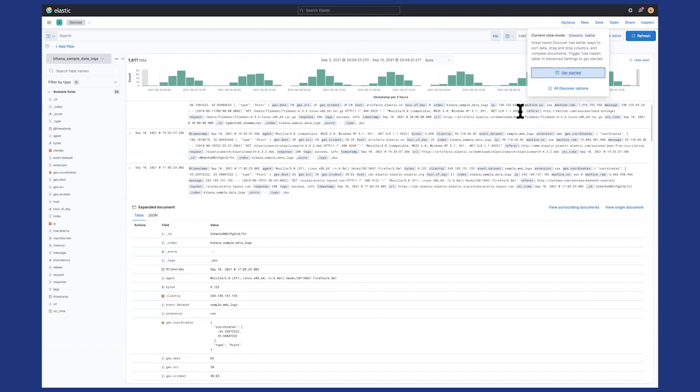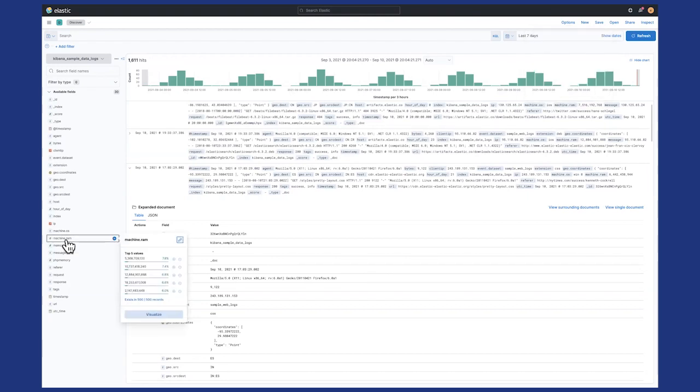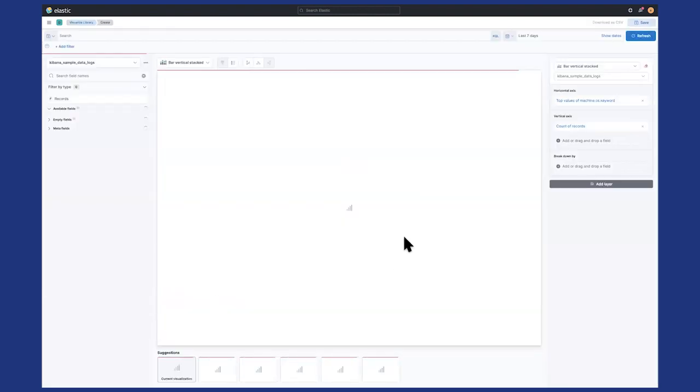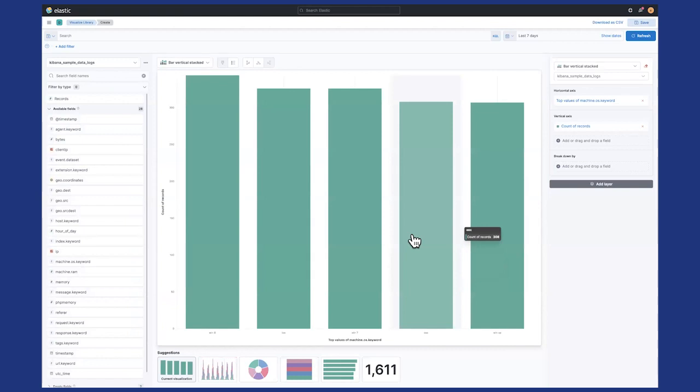In order to do that, I can simply click the field in Discover's field list and then click Visualize in the context menu. If you don't see a Visualize button, the field probably is not one that you can create a visualization from, such as _ID in this data set. I'm going to visualize the Machine OS field, which contains the operating system information of the servers in these logs. So here's Machine OS. You'll notice right away we switch to Lens.